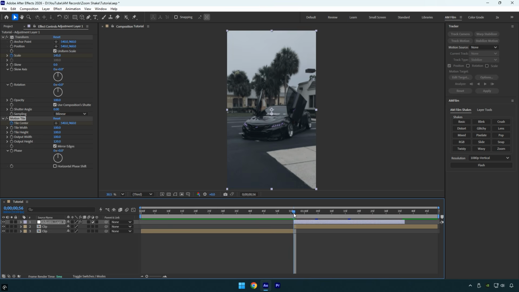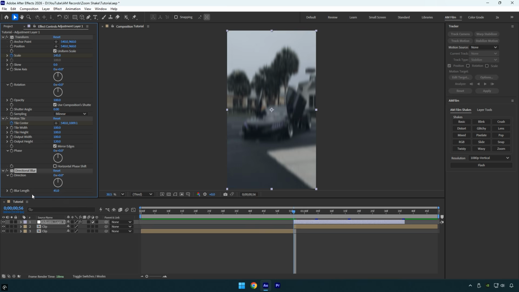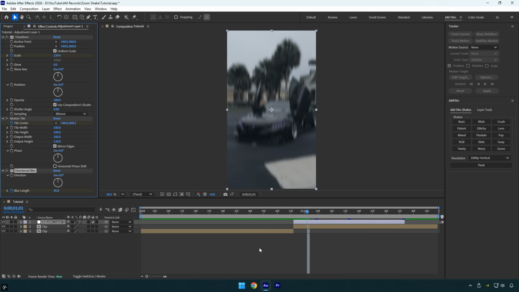Now let's add one final effect, Directional Blur. Set the direction to 0 degrees and the blur length to 45. Click the stopwatch icon to add a keyframe at the beginning of the layer. Then go forward 5 frames by pressing page down 5 times, and set the blur length to 0.